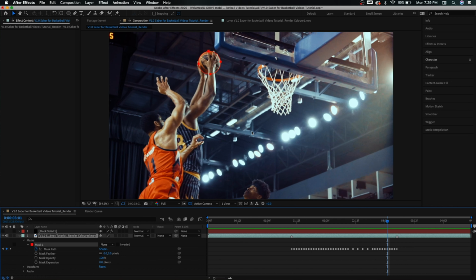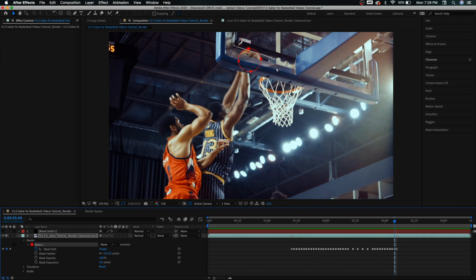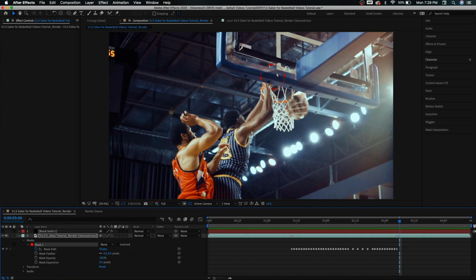And then I continue on, and eventually we get to here where the player grabs the ball, and then he goes behind the backboard and he dunks it. And then at this point where we want the mask to be off, we're just going to double click and move the mask right off.